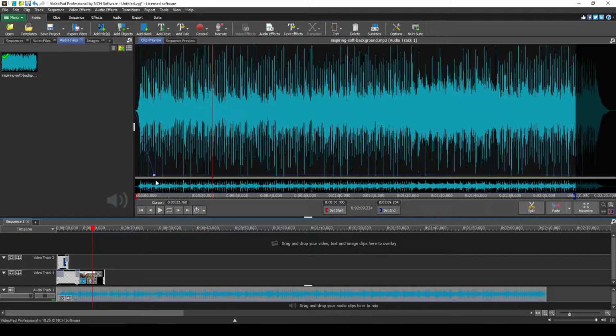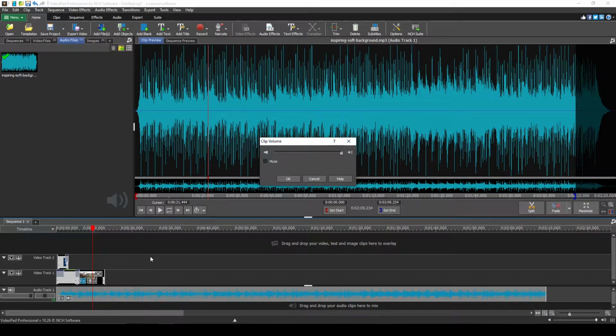We can remove a fade point. We can remove the effect, and it just gives us the natural volume. So we have an option to mute the audio. We can pan between the left and the right track, and we can adjust the overall volume of the clip as well. So some basic ideas here.